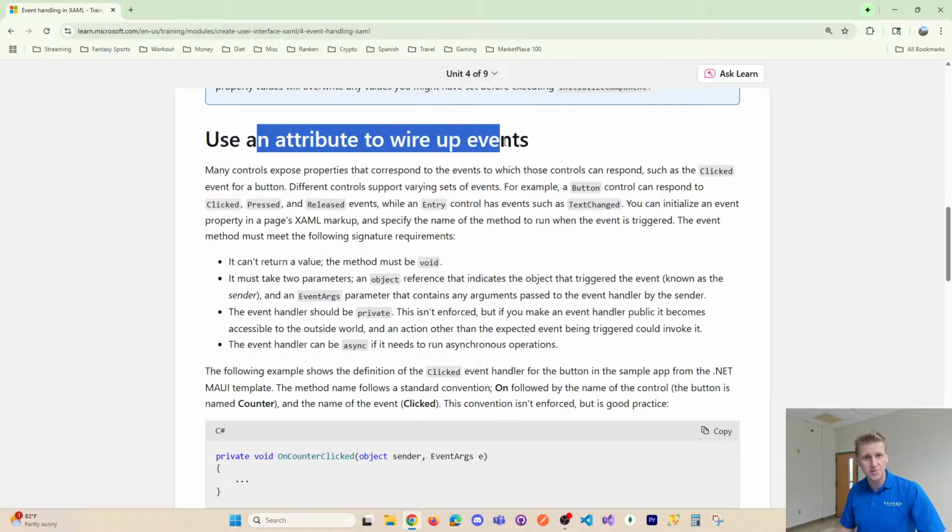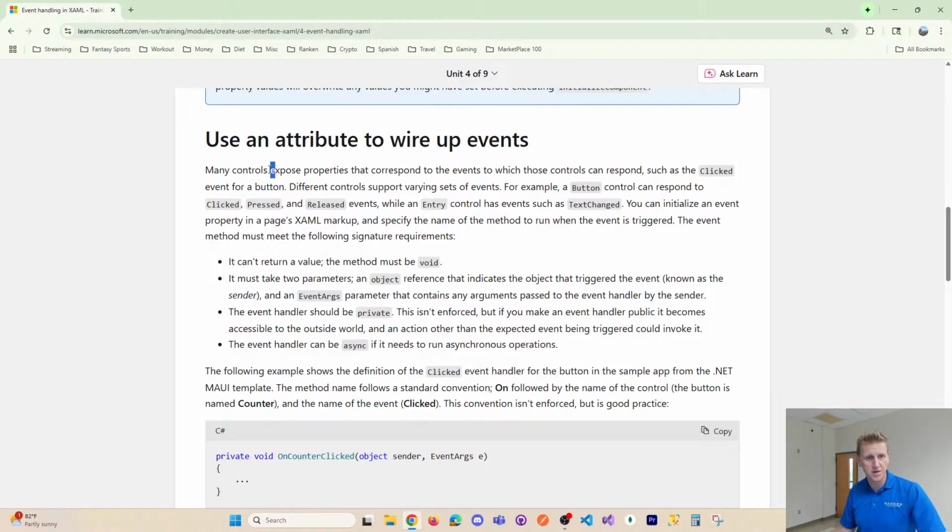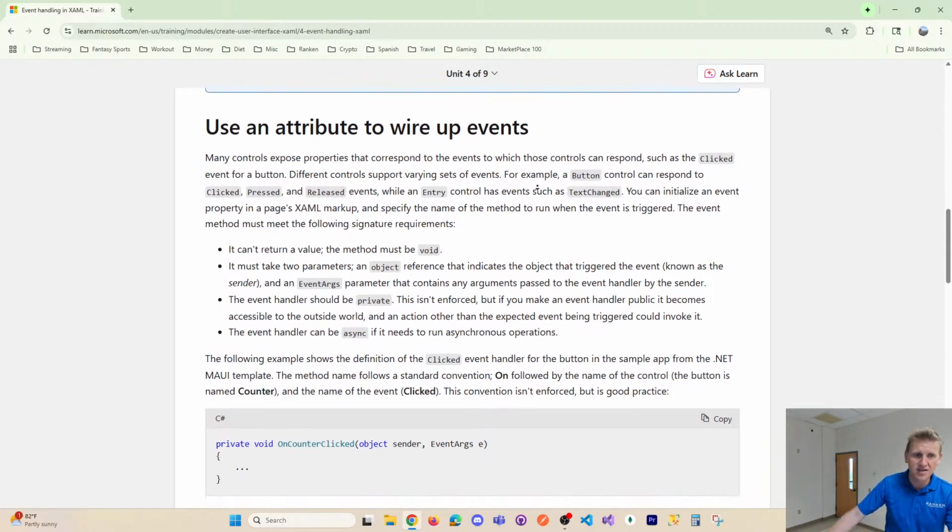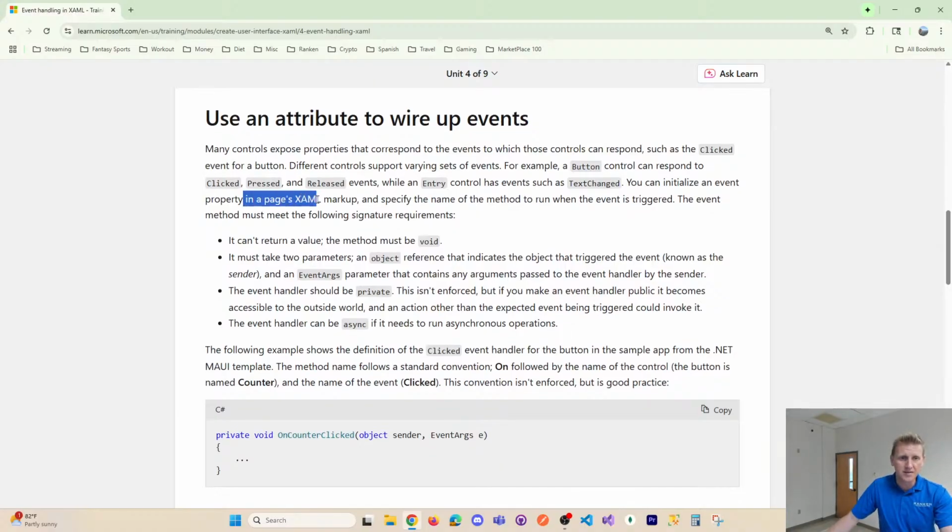Use an attribute to wire up events. Many controls expose properties that correspond to the events to which those controls can respond, such as Clicked for a button. Different controls support different events. A button can have Clicked, Pressed, and Released, while an entry control has TextChanged. You can initialize an event property in a page's XAML markup and then specify the name of the method to run when the event is triggered.